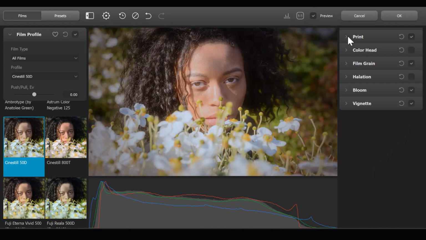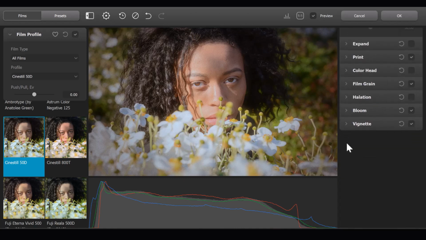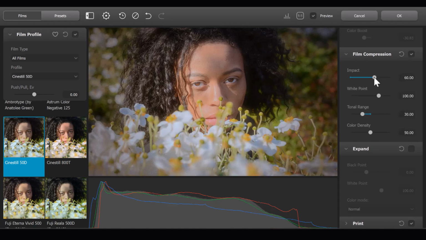I have to say, I am very impressed because each one of these has a significant number of options underneath them. So if you combine these options that you can change, let's look at film compression, right? Let's lower the impact and change the tonal range. Ooh, I don't want to go that far. I want to go back. Let's go back. And let's change our white point. Lower it. There we go.